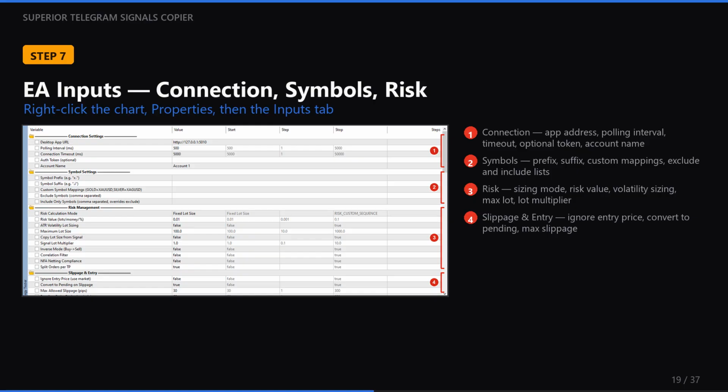Group 2 is Symbol Settings, where the prefix and suffix are added automatically to match your broker's naming, and custom symbol mappings rewrite a name from the signal into whatever your broker calls it. For example, Gold to XAUUSD. Group 3 is Risk Management, which we will look at closely on the next slide. Group 4 covers slippage and entry handling.